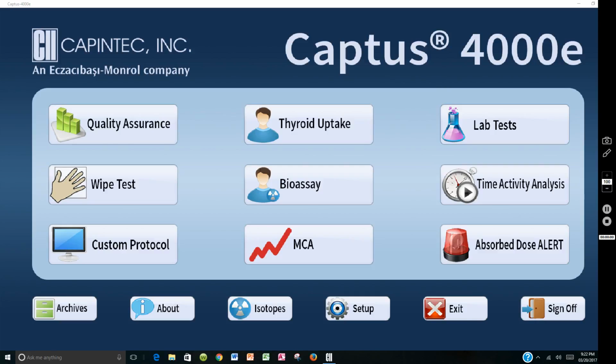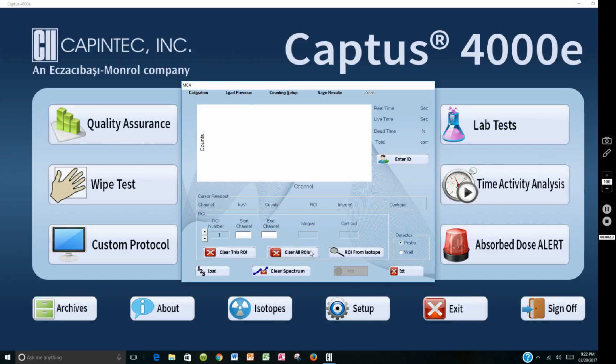The MCA program is located on the Captus 4000E. MCA is useful particularly for counting pledgets, but you can also count any other unknown activity or do thyroid uptakes. It's a simple program that allows you to use either the probe or the well. And for example, we're going to look at counting, say, a pledget today.